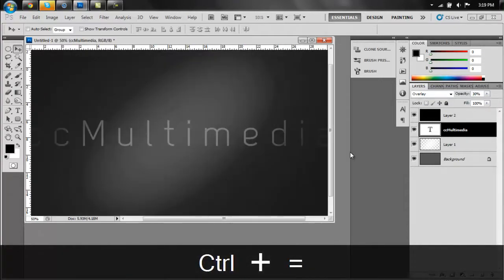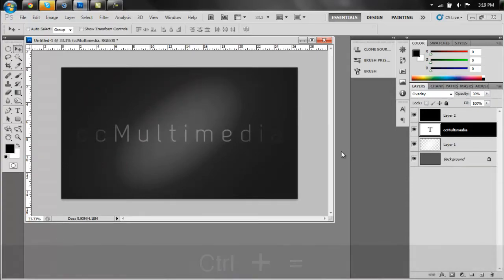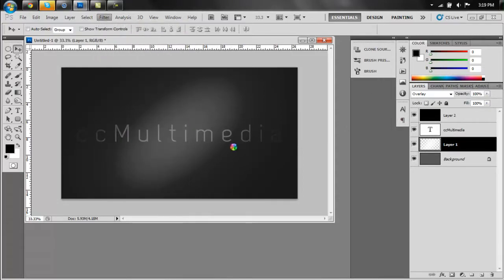Okay? So now we have this. Now, the blurred layer has like a white spot in the middle, so what we can do to fix that is just go to Filter, Gaussian Blur, and blur it again. That looks better.